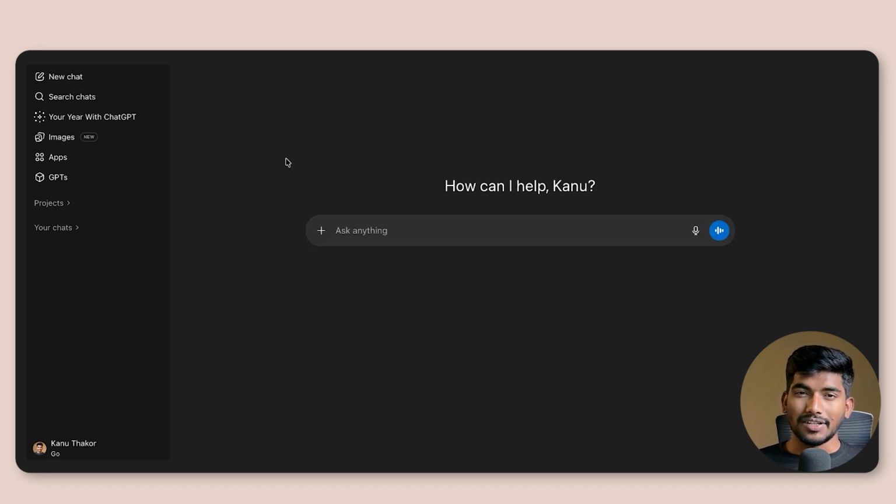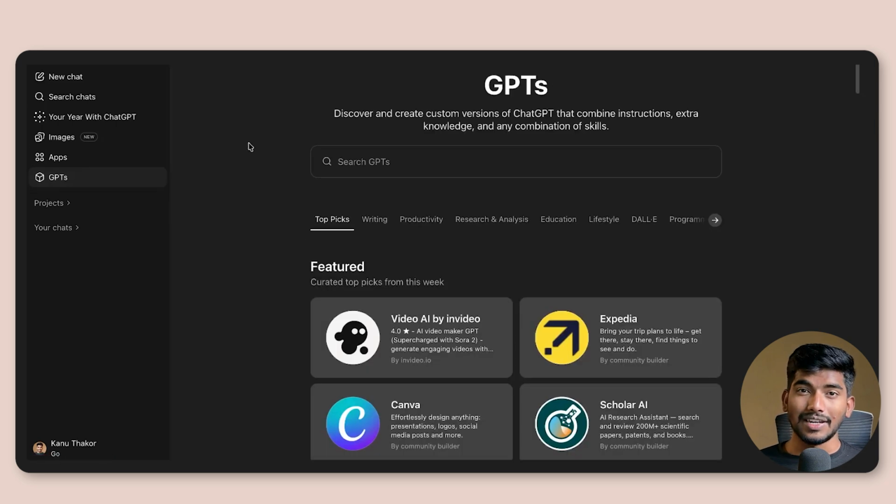Since we are talking about custom GPTs, I'm assuming that you already have a ChatGPT account. If you don't, you can create one. When you sign up for your ChatGPT account, this is what you will see, and you will have this option here called GPTs. This is where you can use custom GPTs or you can create a new one. So let's just explore some of the GPTs here first so you get the idea of what it is.